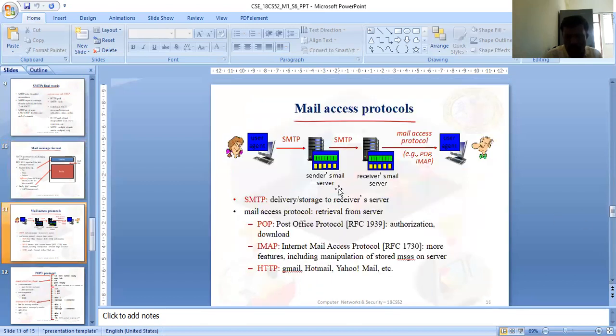So here, in the mail access protocol, there is one more protocol also available, that is POP or IMAP. So that is the mail access protocol. Either the POP or IMAP protocol is supposed to be used. SMTP is for delivery and storing on the receiver's servers, while the mail access protocol is for retrieval from the servers.